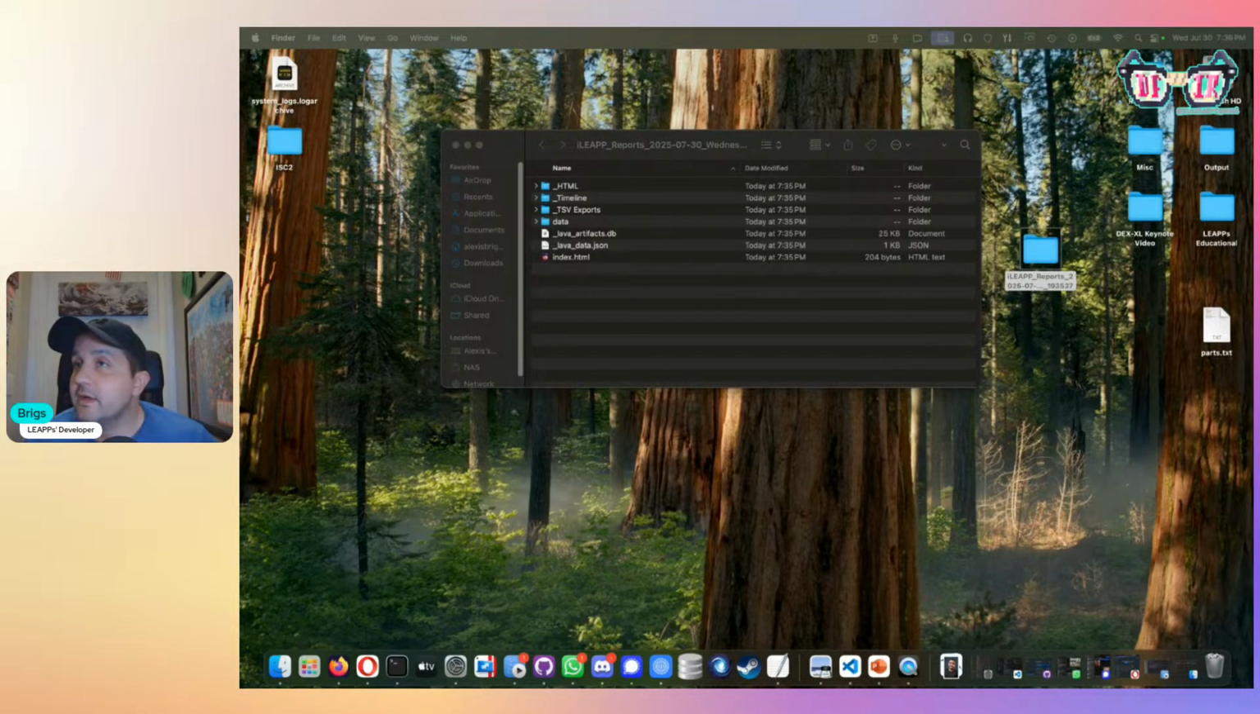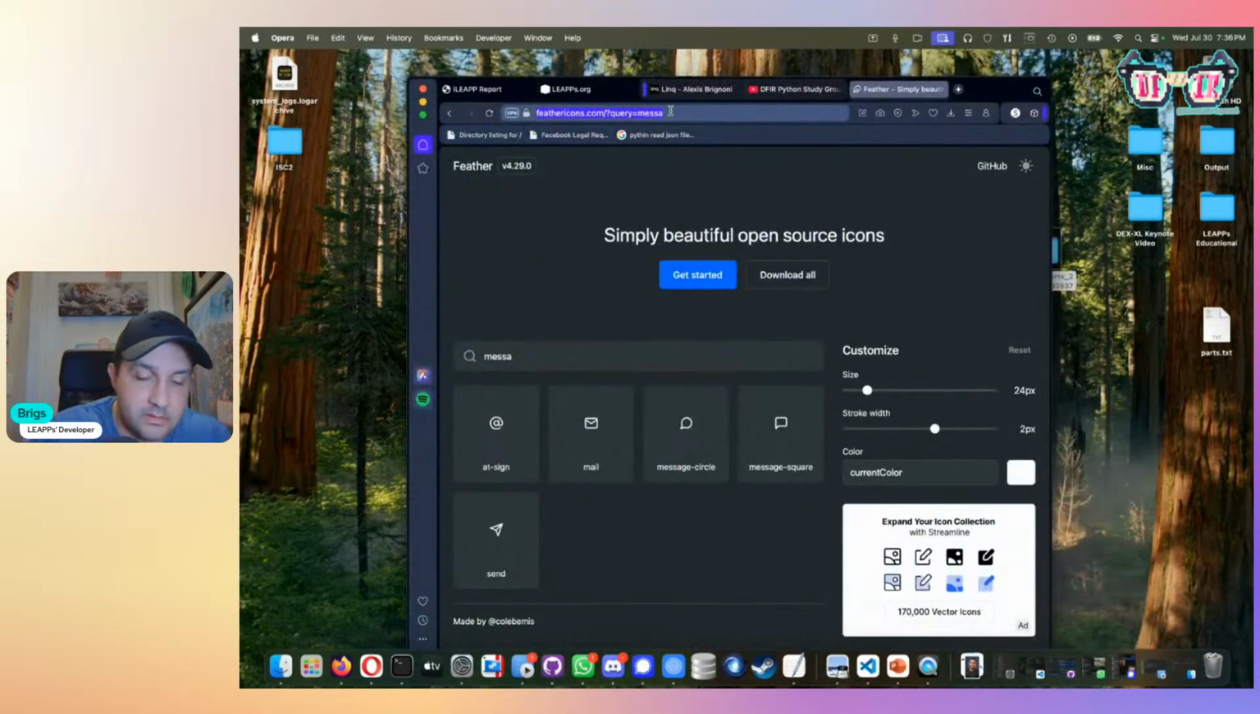All right. I don't have it on the screen. So let me just open it in my other monitor, but I'm going to open it in here in this other browser.